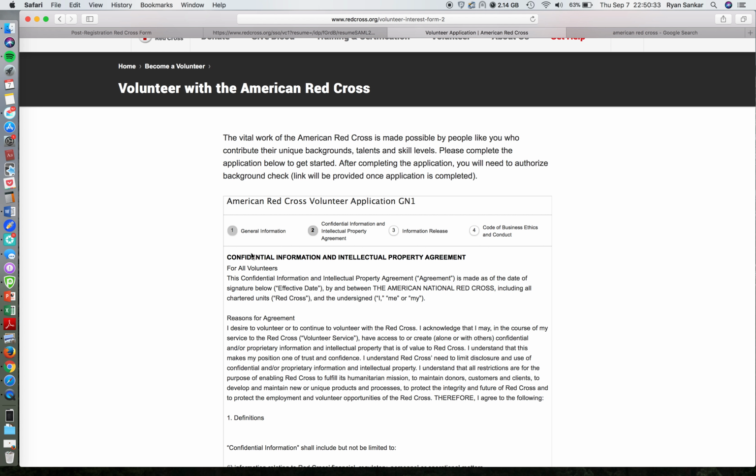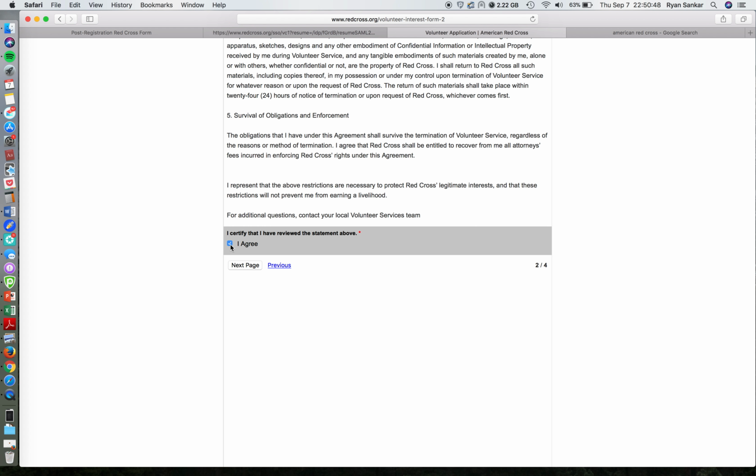The first set of things that you need to read is the confidential information and intellectual property agreement. We're just going to scroll through this. Please be sure to read it. And at the end of it, we're going to certify that we've reviewed the statement above by checking I agree. Then we're going to hit next page.